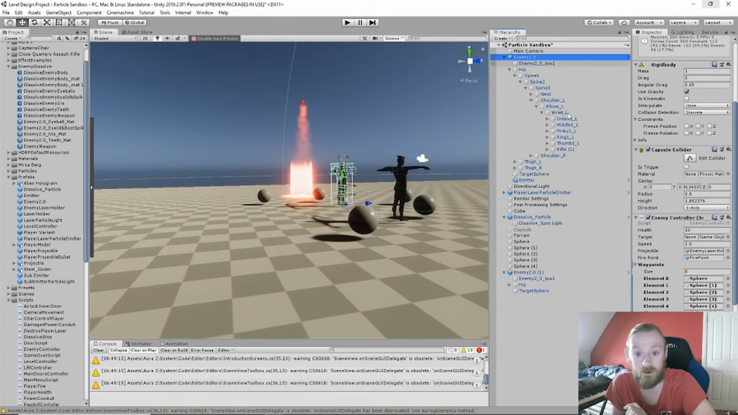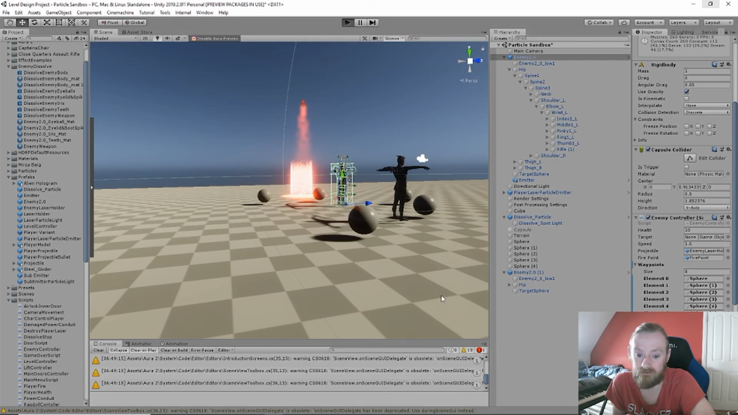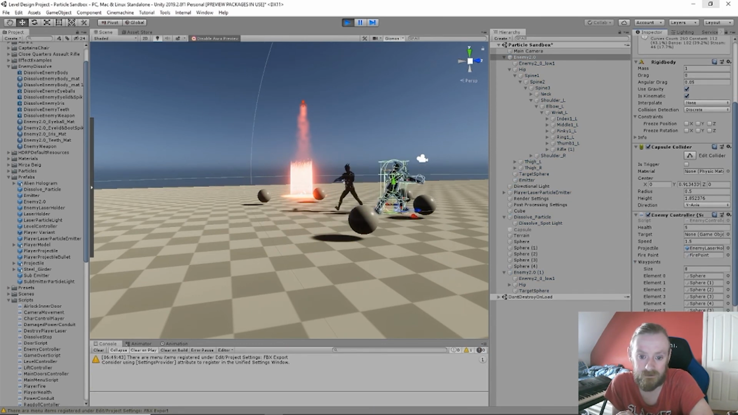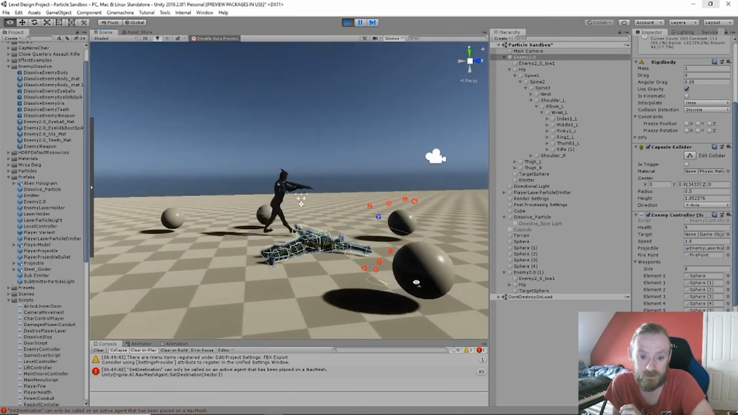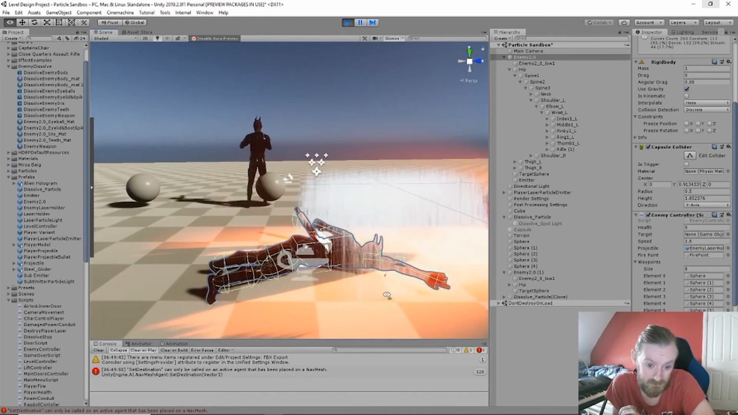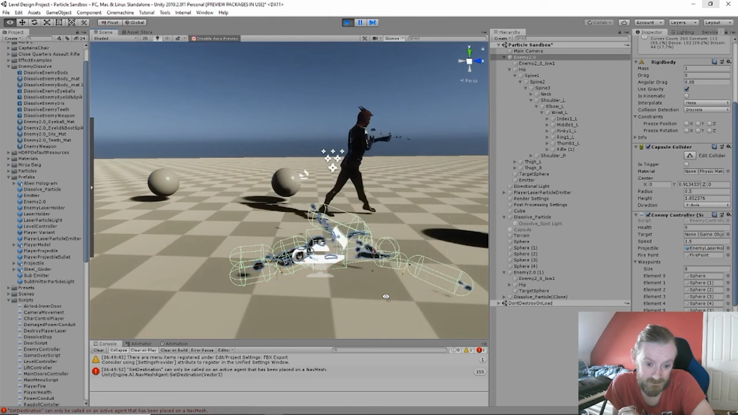Dissolve rate is 1. And this guy's dissolve rate is going to be 0.5. So I'm going to check the difference, if there is a difference. Who knows? Well, that guy died. Kapoom. So, dissolving slowly.